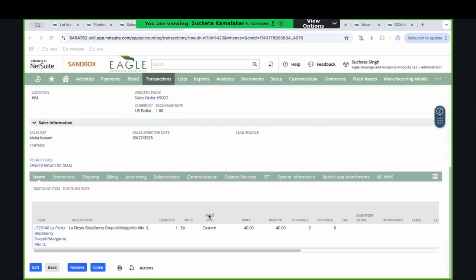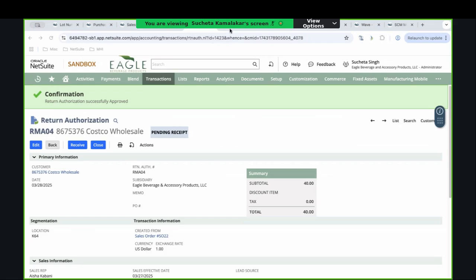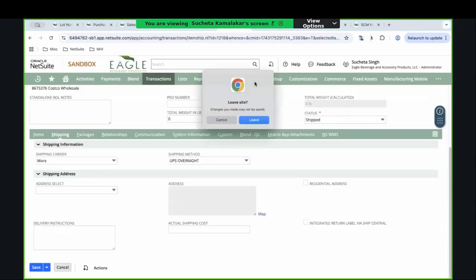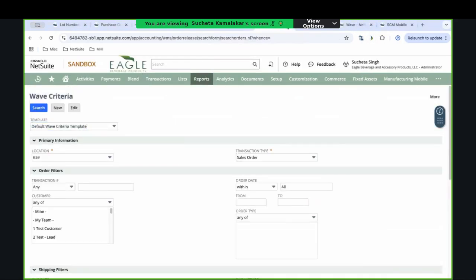So for the receive process, if you're ever receiving one, you could do the receipt through WMS or ERP, but you do have the option of doing it through WMS. So I'll just quickly show you on WMS. I think I closed it. Oh no, I have it here. Let me close these other windows.